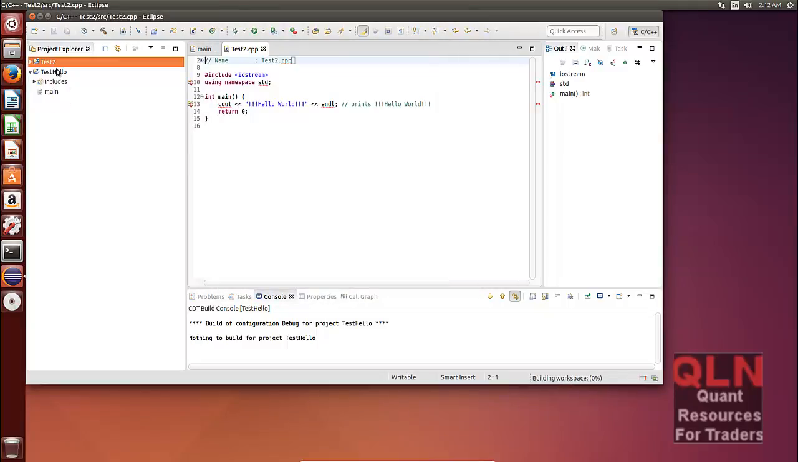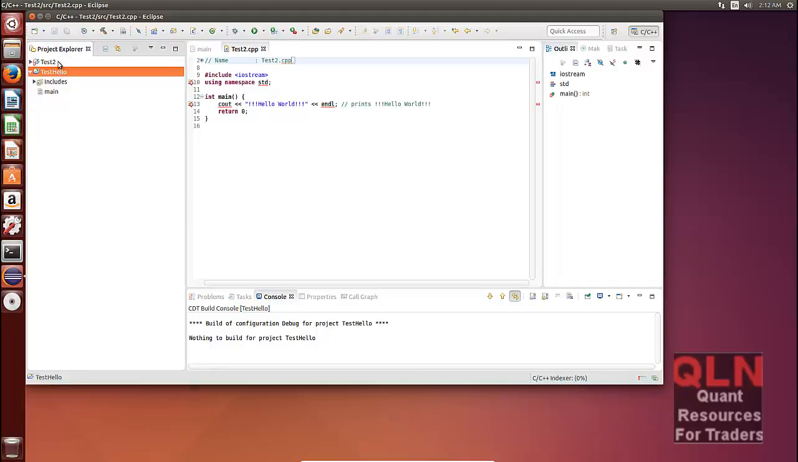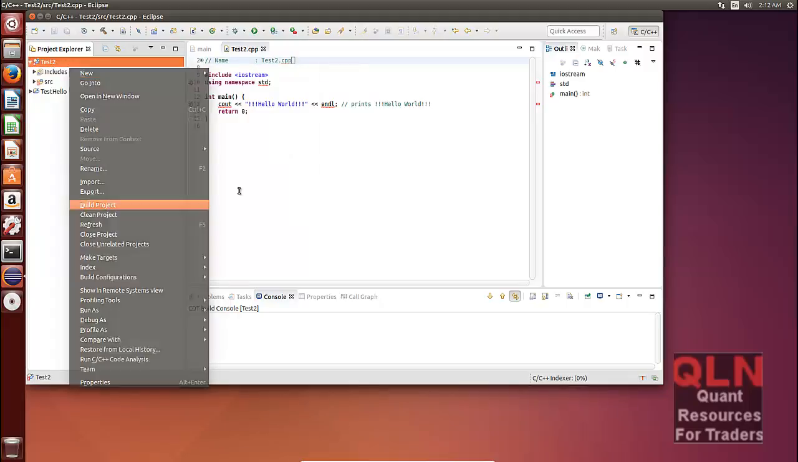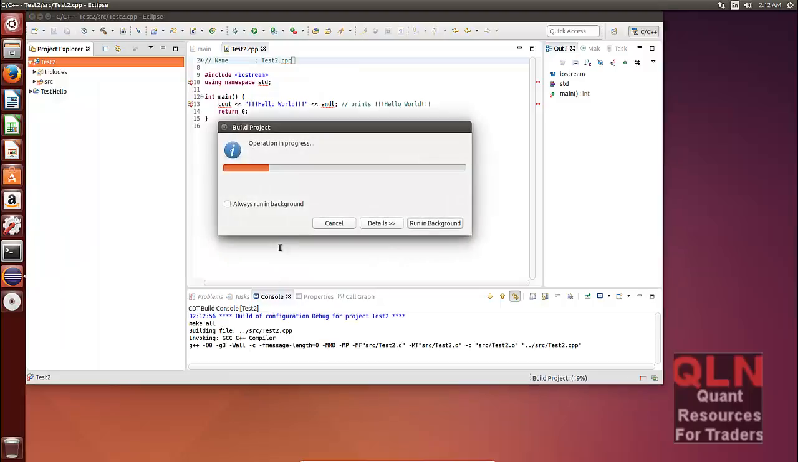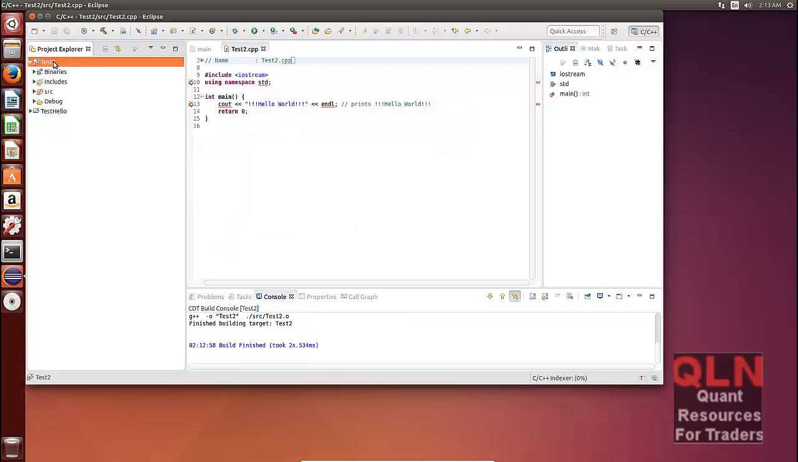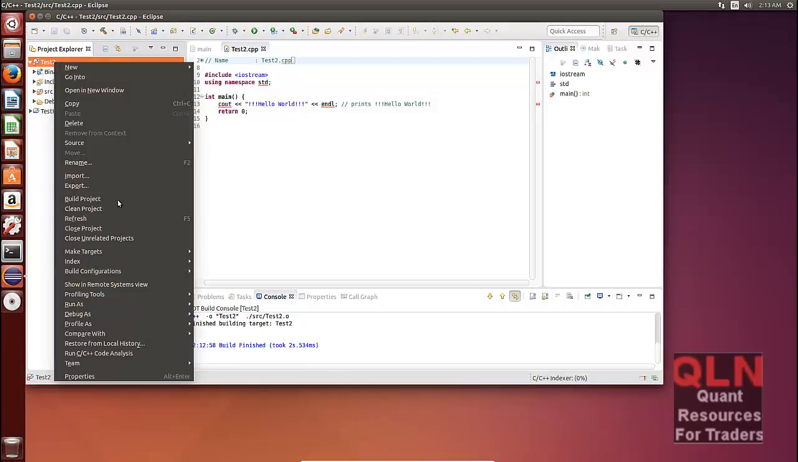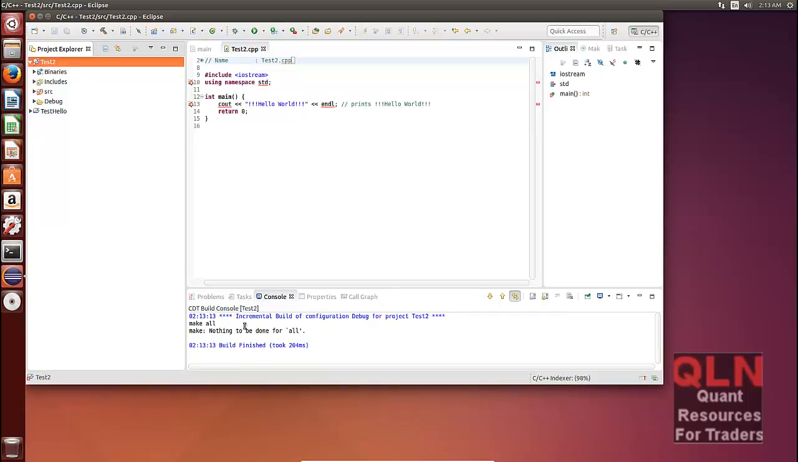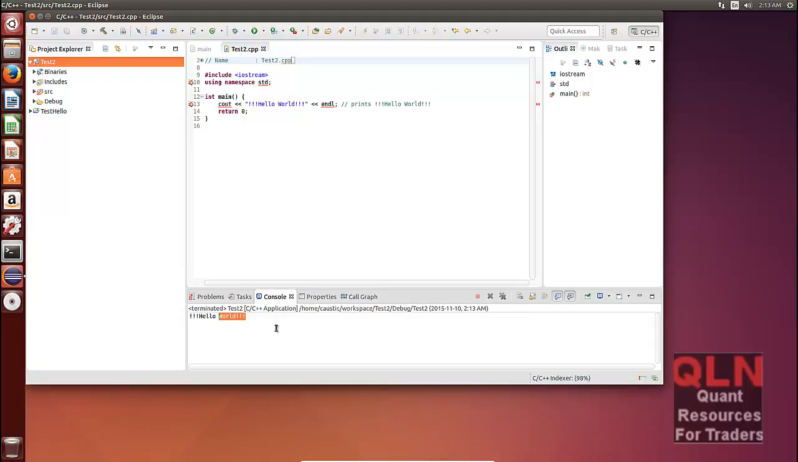Okay. Build. Care about test2. Build it out. Build project. There we go. Now it's doing something, which is what we want. Build finished. Awesome. Okay, so I'm going to try to run it. Run as local app. Operation in progress. Looking for executable. Hello world. Exactly what we want. Okay. Finally, we've got what we wanted.